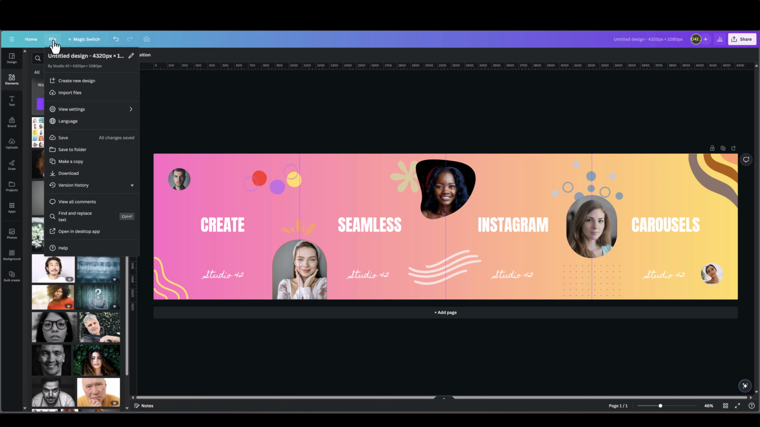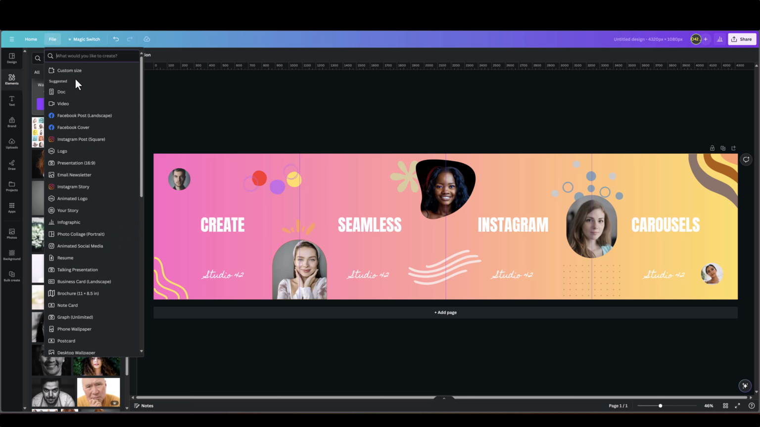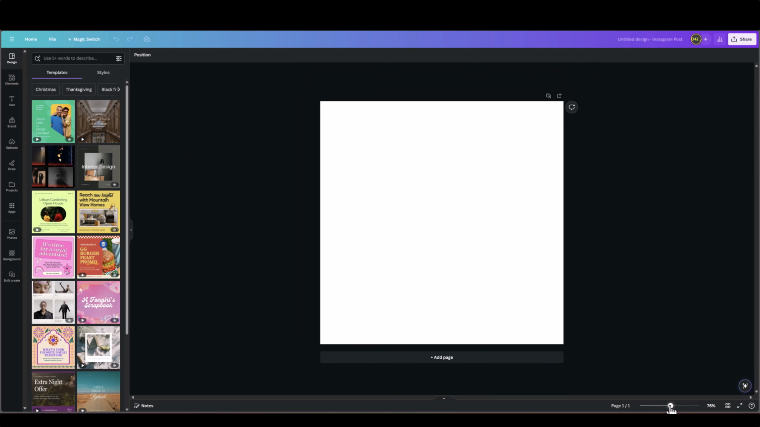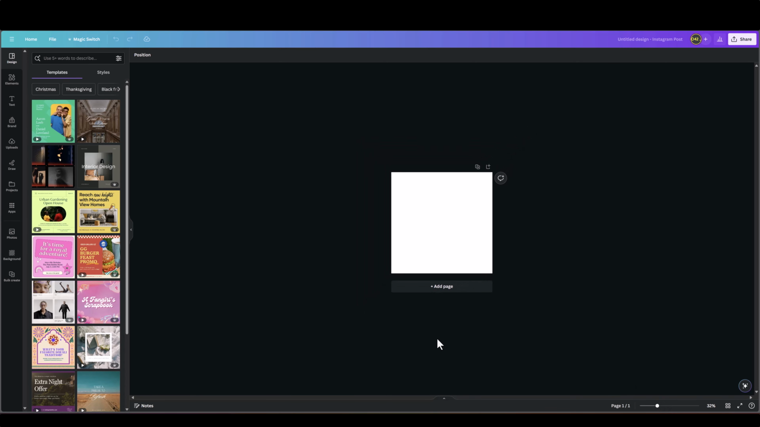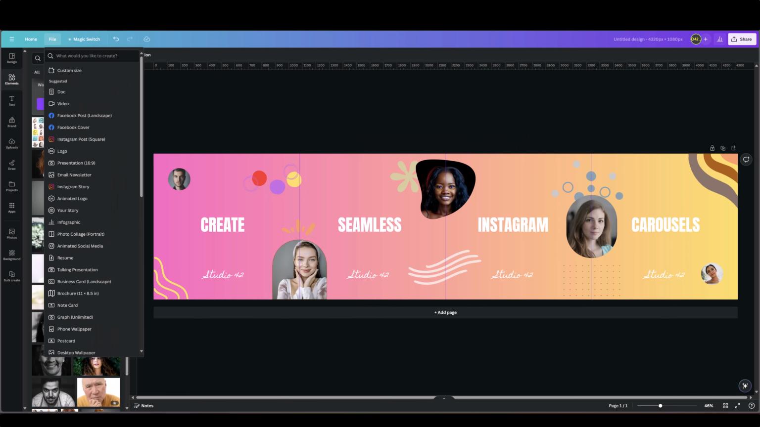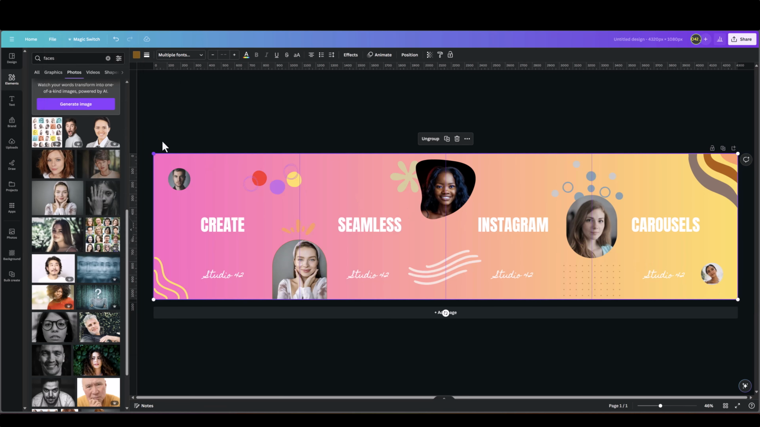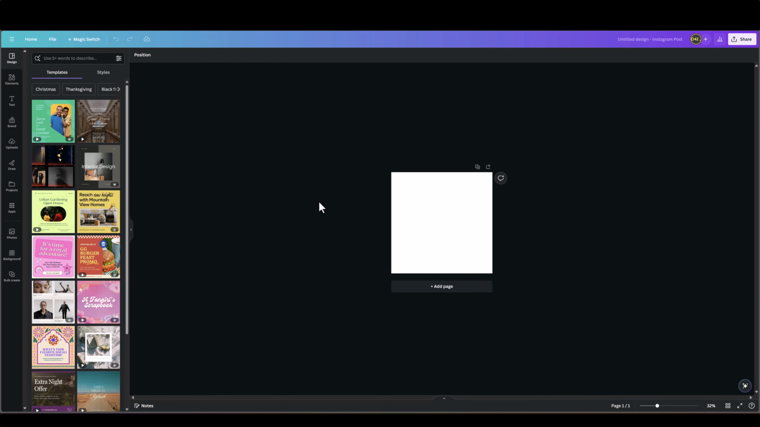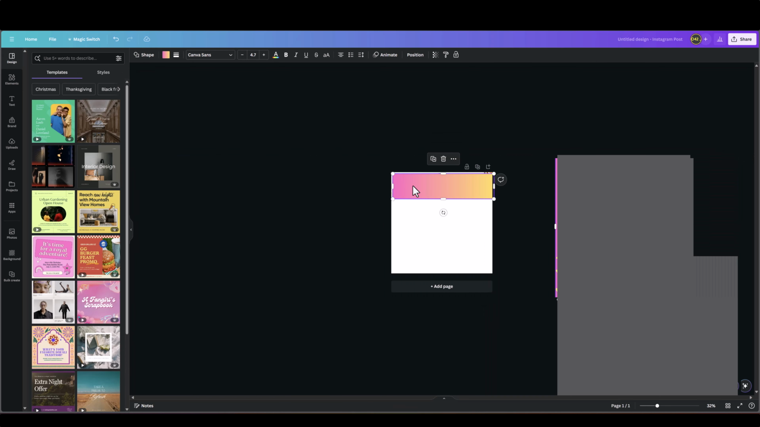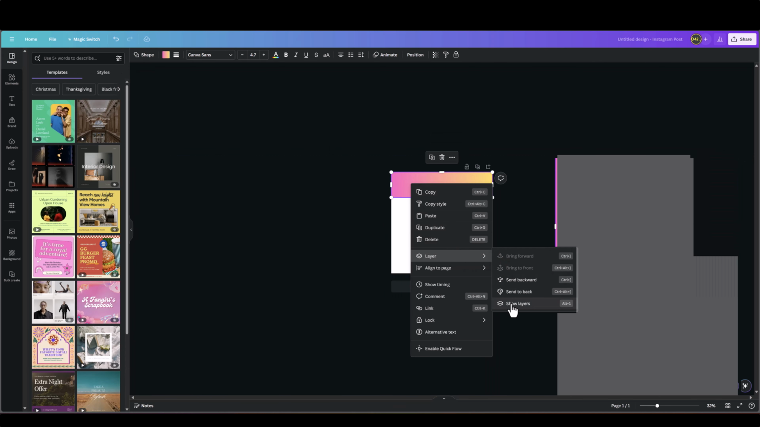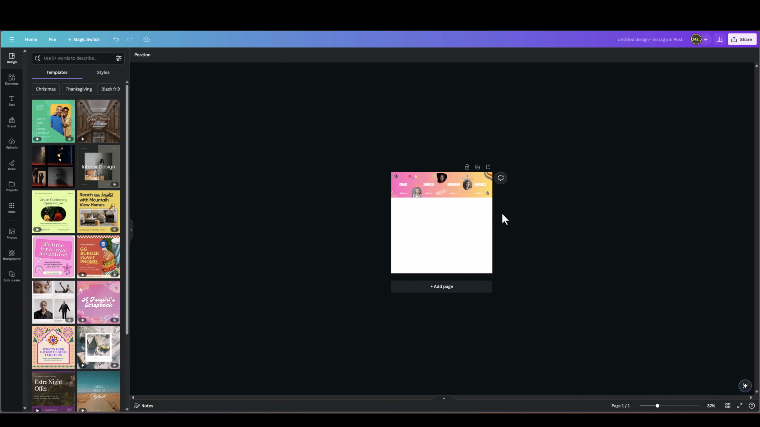So let's go over to File, create a new design, and this time select Instagram Post Square. Make it a little smaller. Let's go over to our initial design. Let's select it, copy it, and paste it onto our new square template. You'll realize that the background hasn't come in. You'll have to paste that separately. So we can go ahead and do that as well. Let's send it to back. And so our entire design is now on a square post.